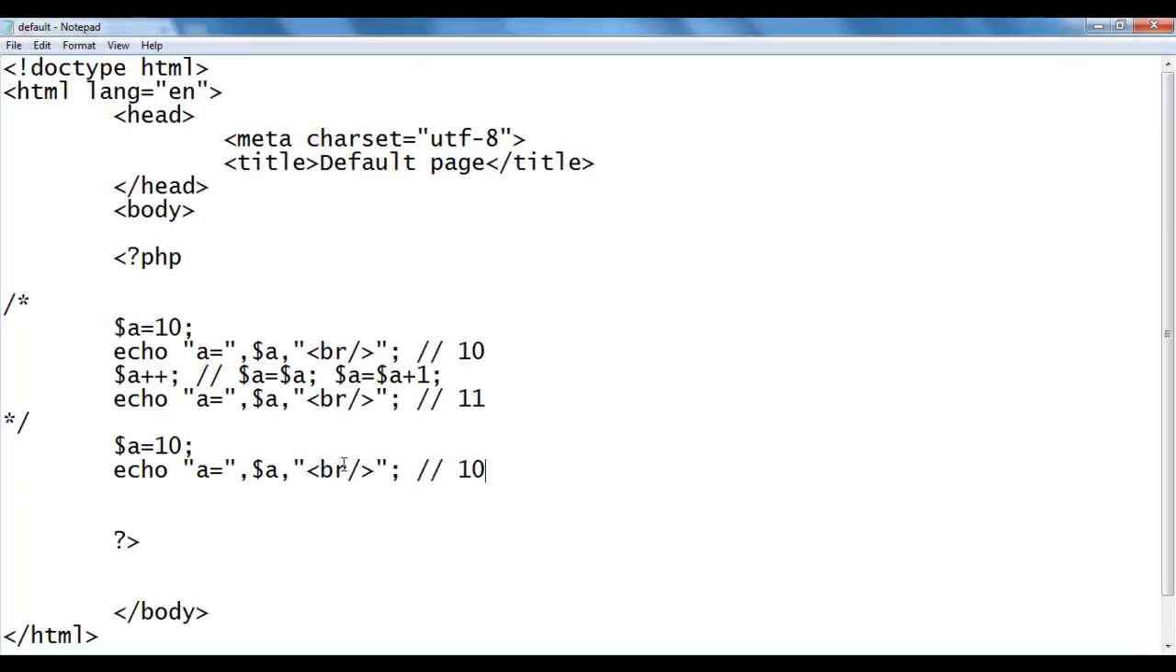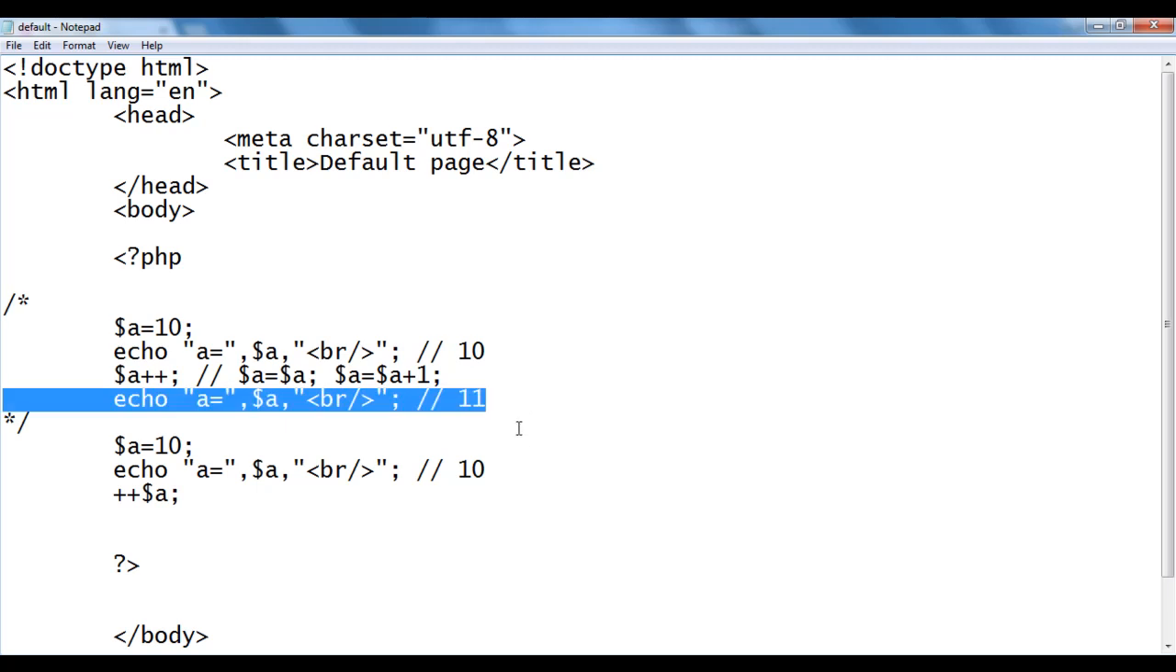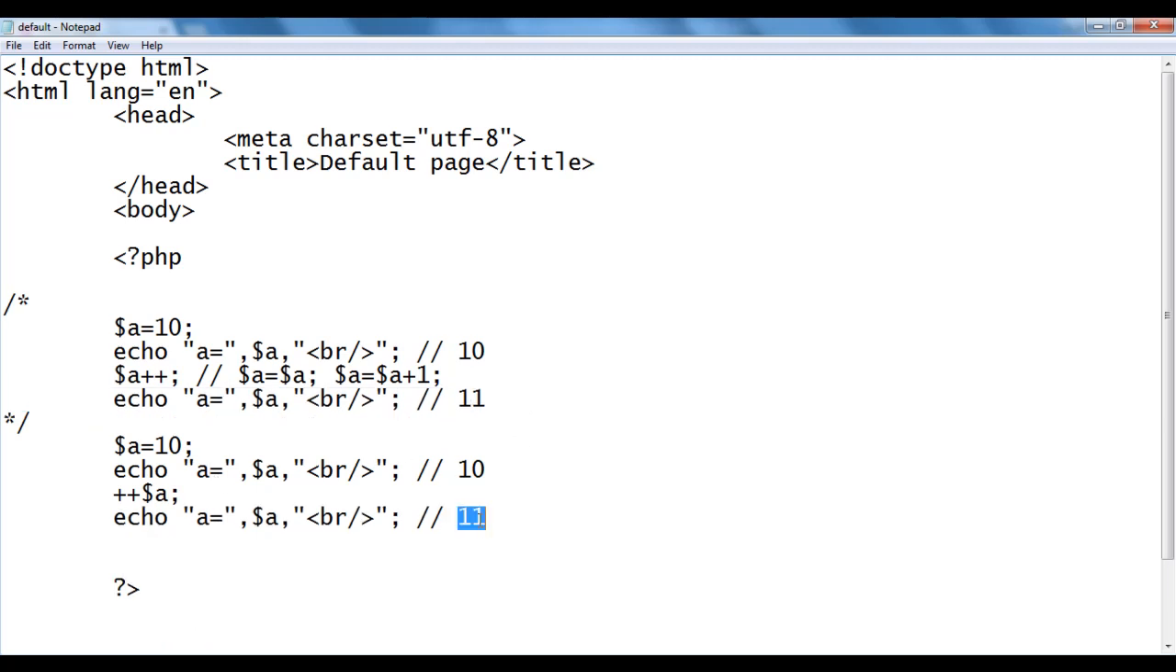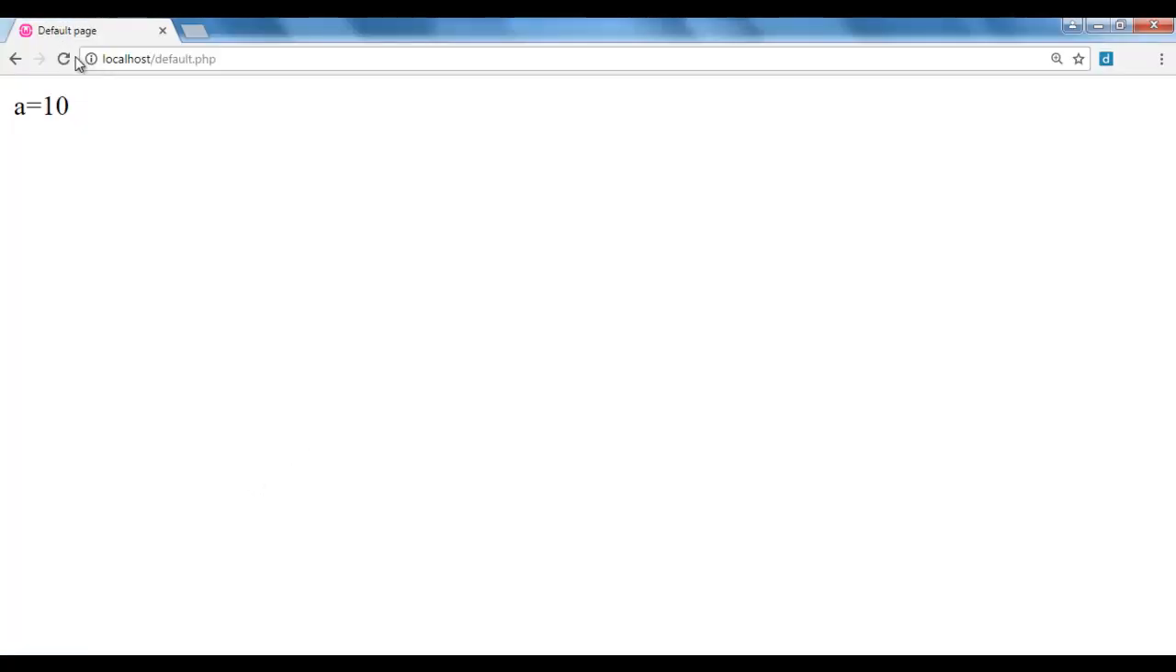I go back. I want to increment the variable value by 1. Either I can use post-increment or we can use pre-increment. So I say here ++$a; and I display the value of a. Here we'll get the output 11, guys. I say file, save, go to browser and refresh. You see that a = 11 is displayed.